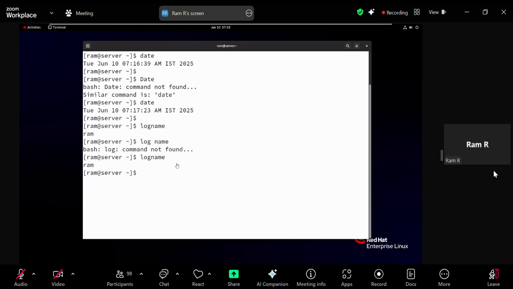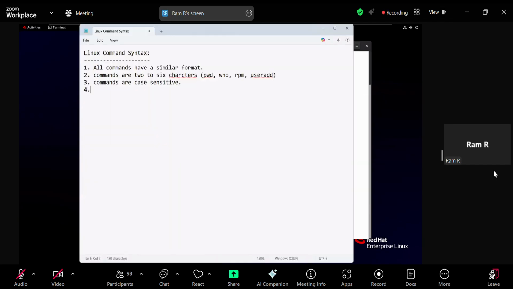And the next important thing: options are always prefixed using a hyphen symbol. Remember, options are always prefixed using a hyphen symbol.